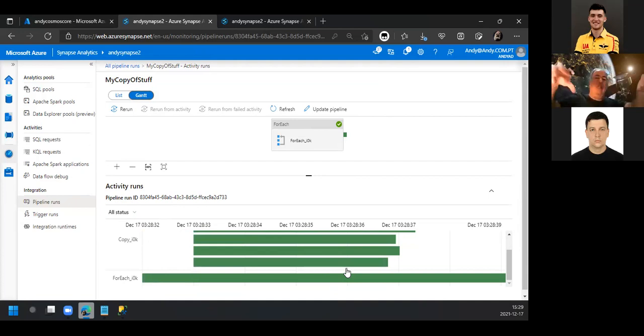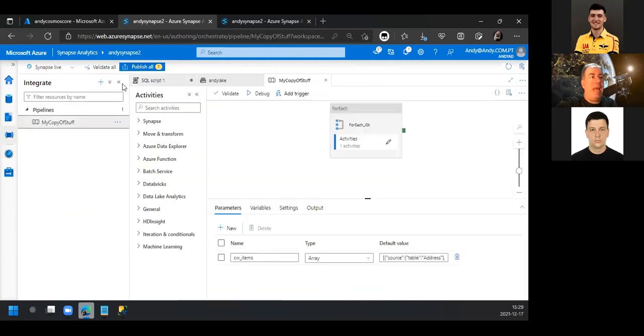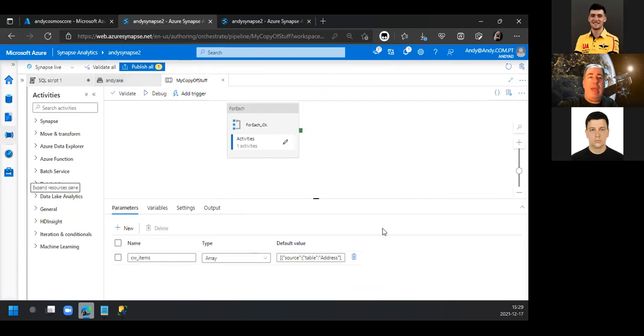But if there's too much, if there's a limit in terms of parallelization, some other ones will start later, so that's fine. But now I want to see the actual pipeline. So I can go here to the pipeline, see the pipeline, and then copy of stuff. And this is the magic of the pipelines that you also have in Data Factory.